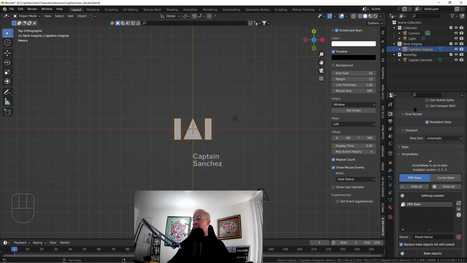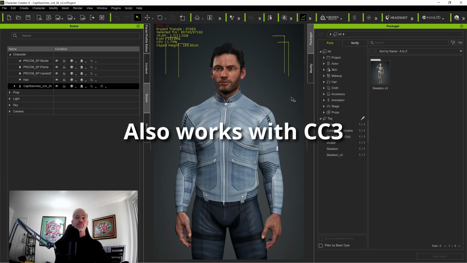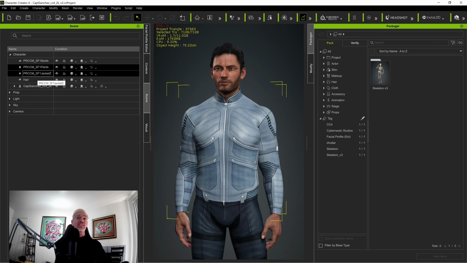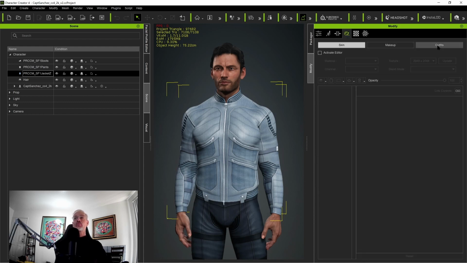So now that we have the bakes done, it's time for us to move into iClone, specifically into Character Creator, and add these decals to our character. Okay, so now as you can see here is our Capt Sanchez character. We are in Character Creator 4, and now it is time to add the decals to the jacket. So we want to select the jacket over here in the scene. We want to hit the Modify tab, and then this tab here. It looks like a palette. This is the Appearance Editor. And we want to click Outfits.